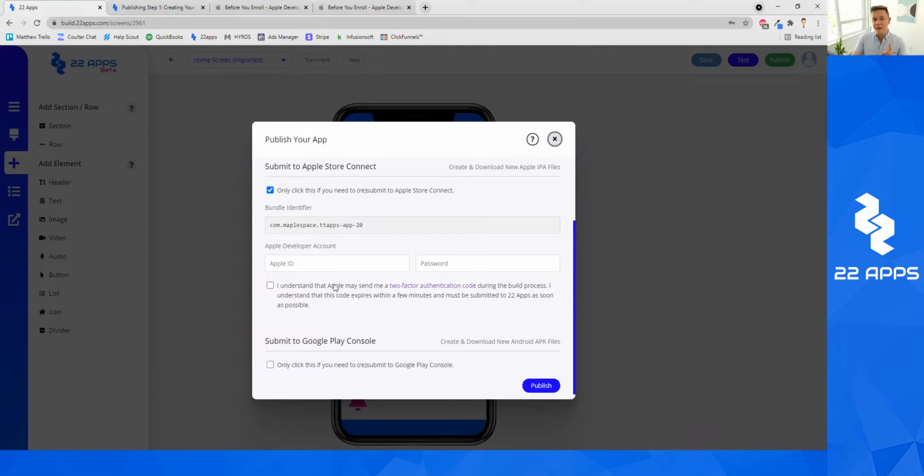This is really important though, as you are generating these files for Apple and Android: please read this and check this box. It says, I understand that Apple may send a two-factor authentication code during the app building process. I understand that this code expires within a few minutes and needs to be submitted as soon as possible. So just know that a code will pop up on your phone, or Apple will text you, and you need to type that code in right away.